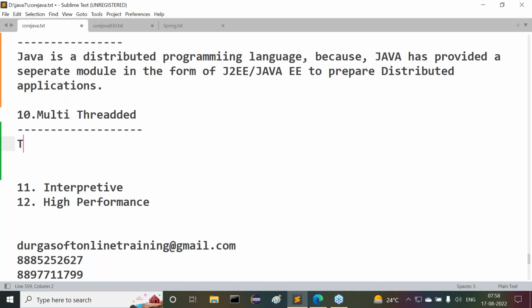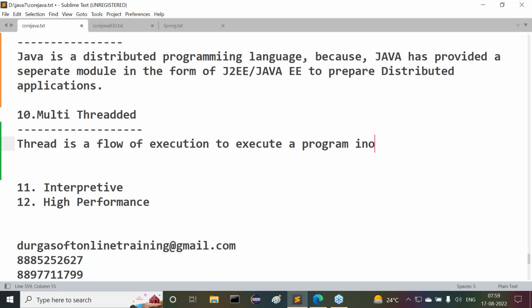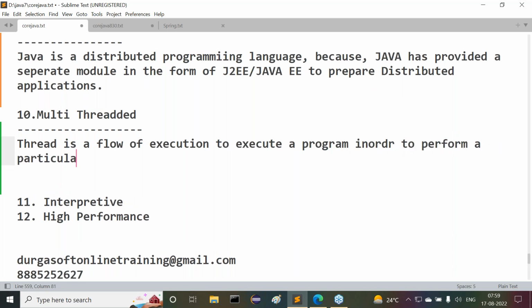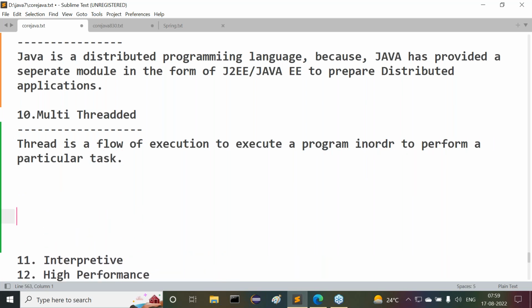What is a thread here? A thread is a flow of execution to execute a program in order to perform a particular task. Programs are written to represent a task. For example, I have written a program for a deposit operation in a bank application.